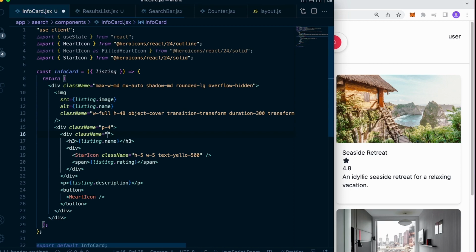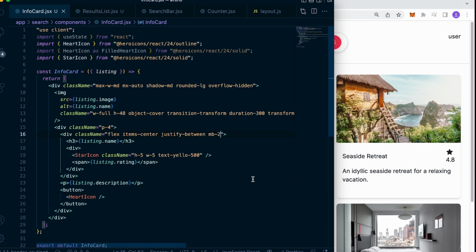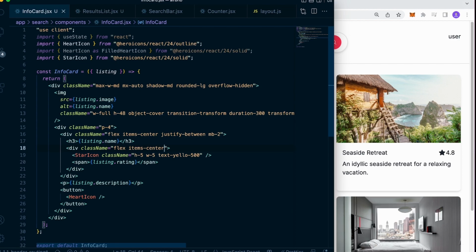Let's stretch this out on the side, so making it flex. Items center, then we have justify between, that's gonna move them side to side, and margin bottom to 2. So yeah, now let's work on this piece. We also want that to be side by side. Flex, items center. Perfect. Update maybe h3.